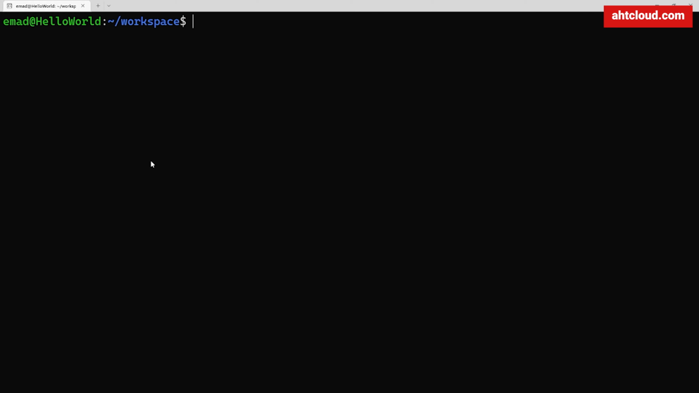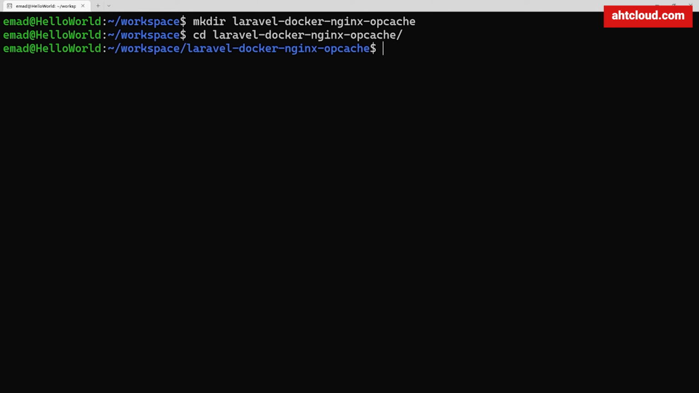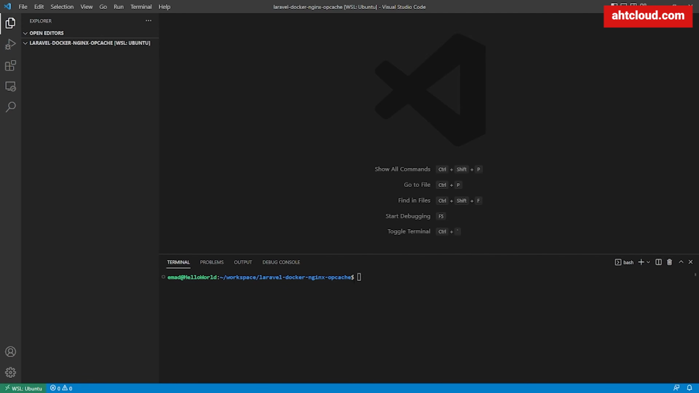Our first step, we're going to create a new Laravel project. I am inside my workspace folder. I'm going to create a new directory. Let's call it Laravel Docker Nginx OPcache. Now let's go inside our new directory. And in here, you want to go ahead and open your code editor. I'm using VS Code. All right, now in here, we're going to create a new Laravel project using Composer. So I'm going to write composer create-project laravel/laravel and a dot.